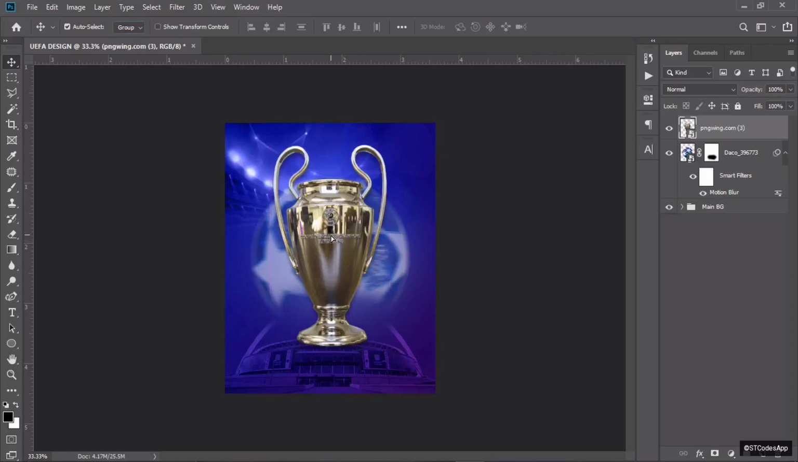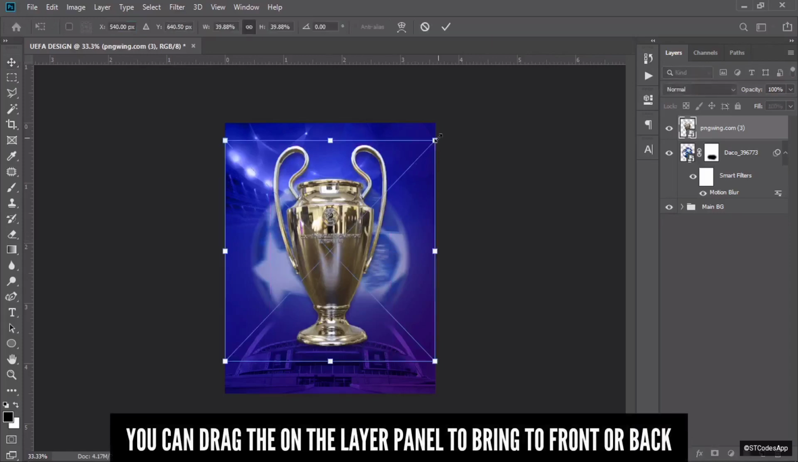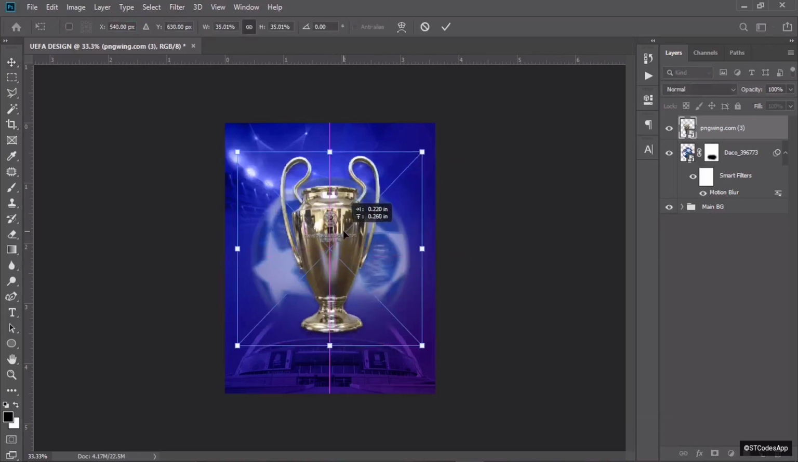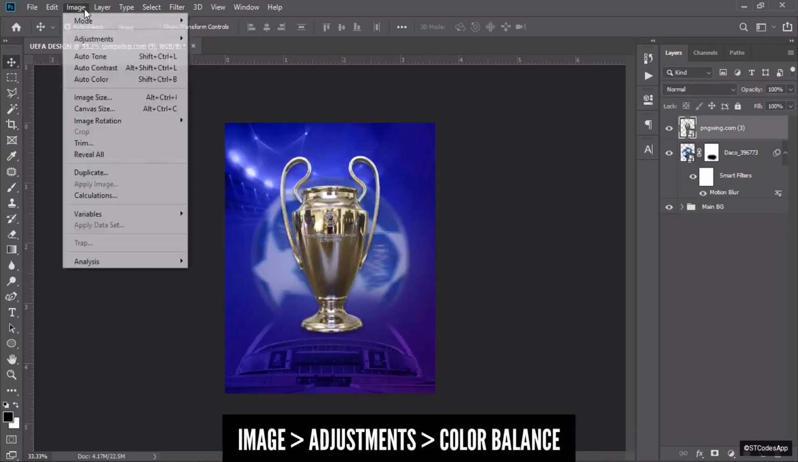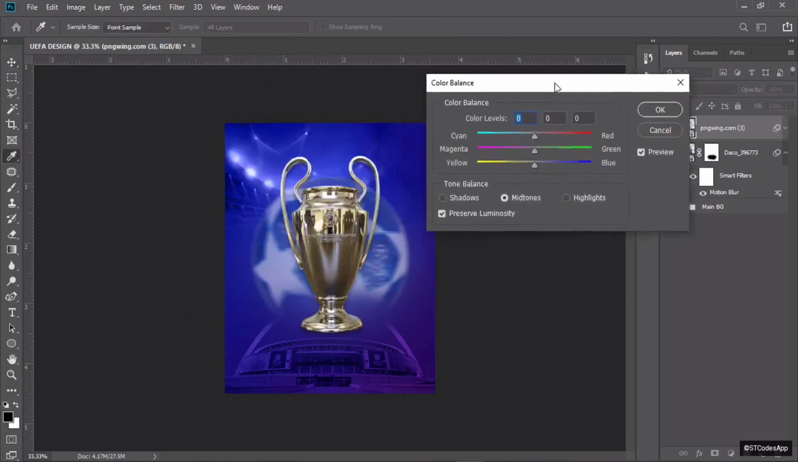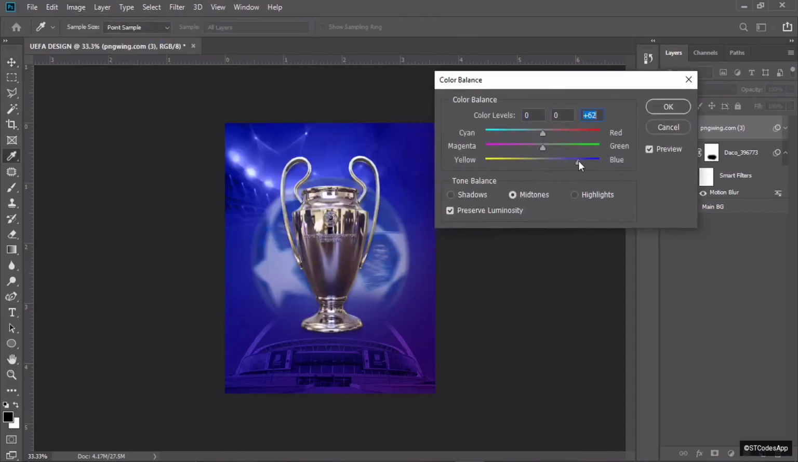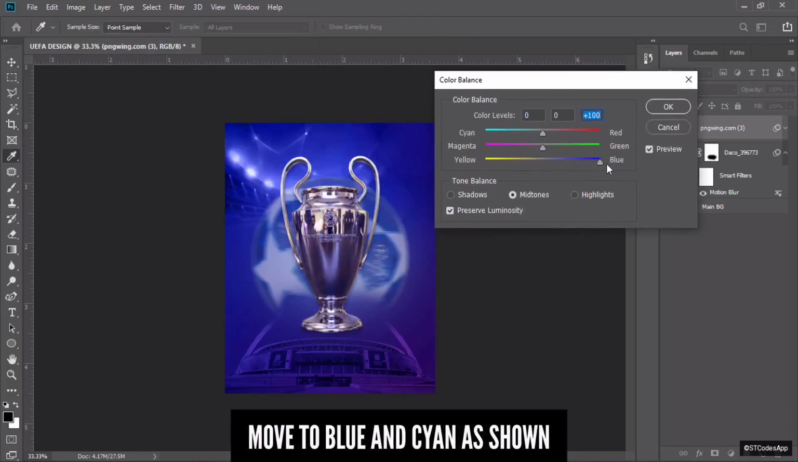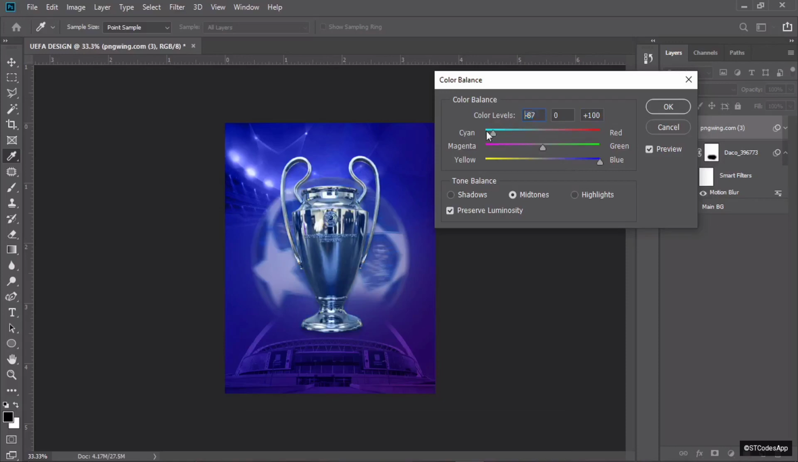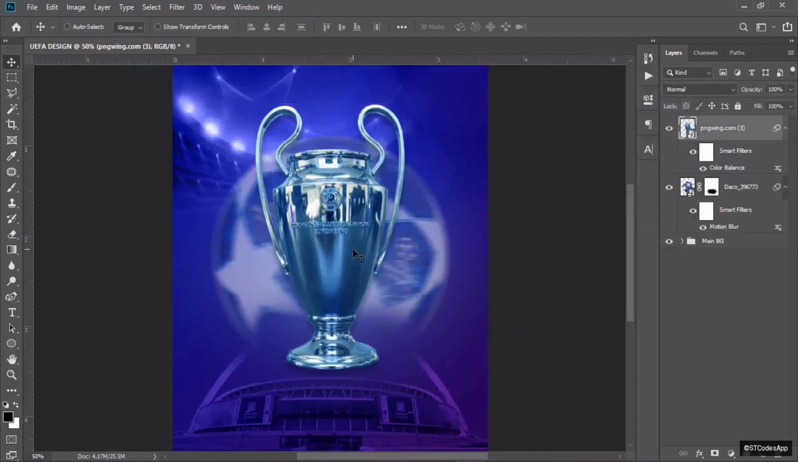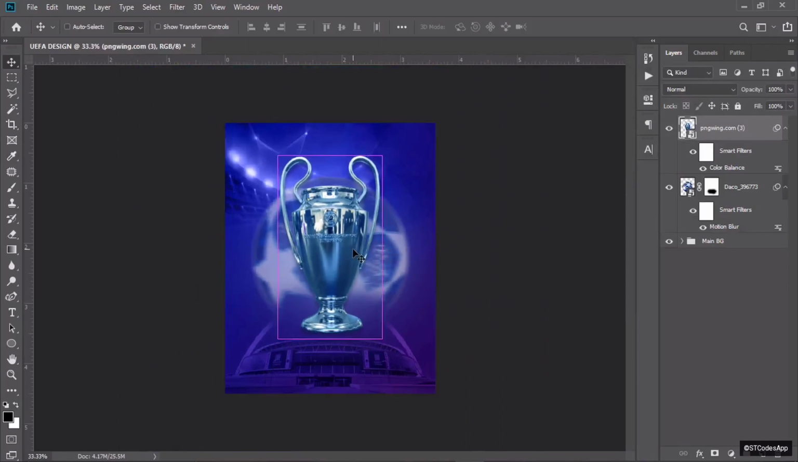Don't worry about blending anything concerning the cup, just reduce it, Control T, reduce it a little bit. Then I'll go to image, adjustments, color balance, and I'll try to blend it a little bit. So you move this to the side. You know, it's all blue and cyan. I want blue, cyan, blue, cyan. Just move the cyan and the blue to the end. Then I think we're good to go. So you see, it has a kind of bluish effect now.